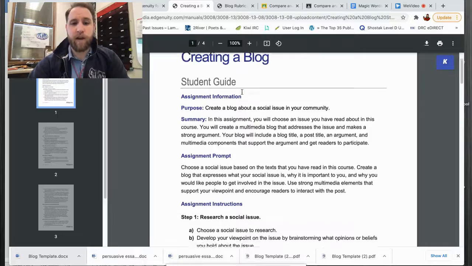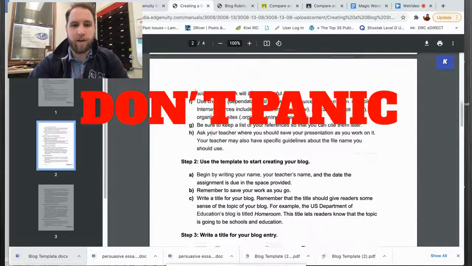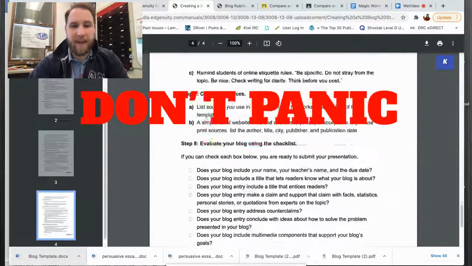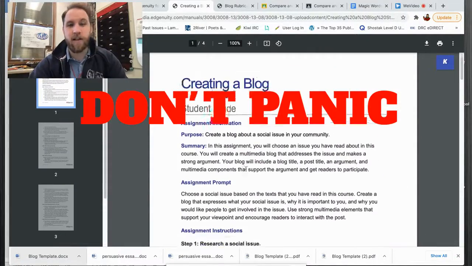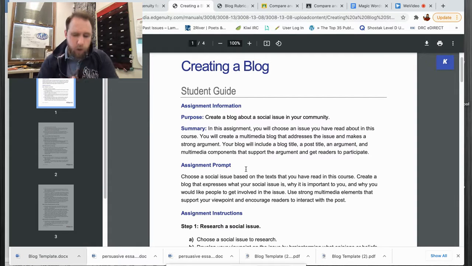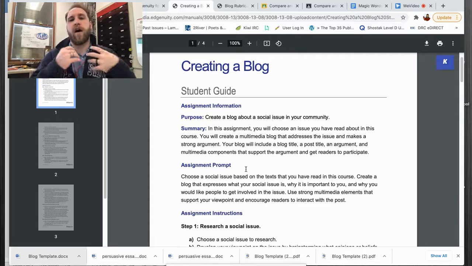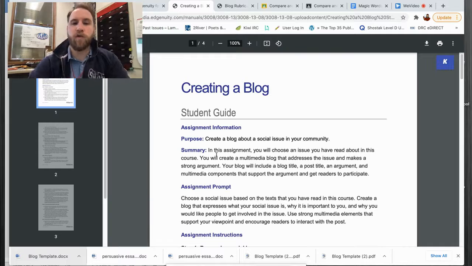Now, this creating a blog student guide is very long. You're going to notice there are 4 pages of instructions, and that's a lot. So our goal today is for me to quickly break down what you actually have to do and show you how to do it using the format that they give you. Okay, so let's start with, what do I have to do?